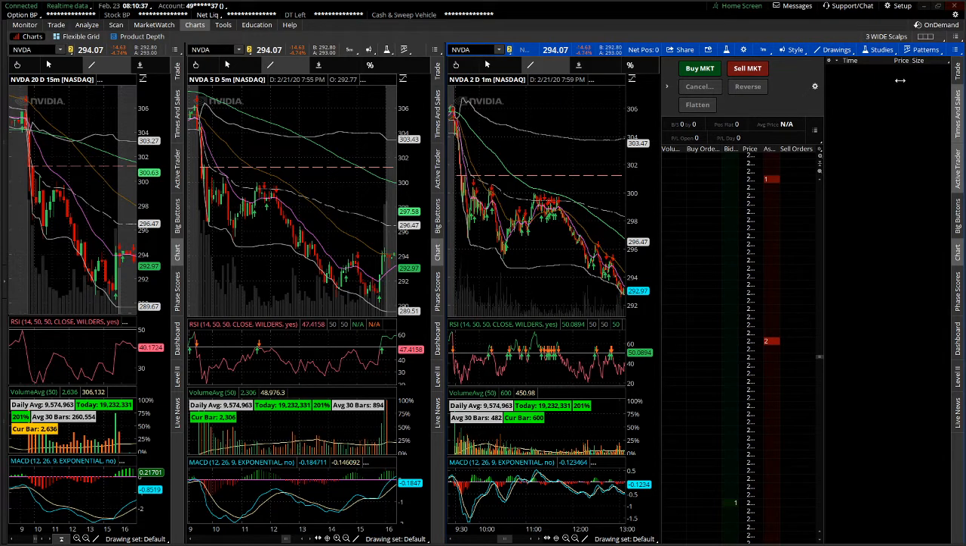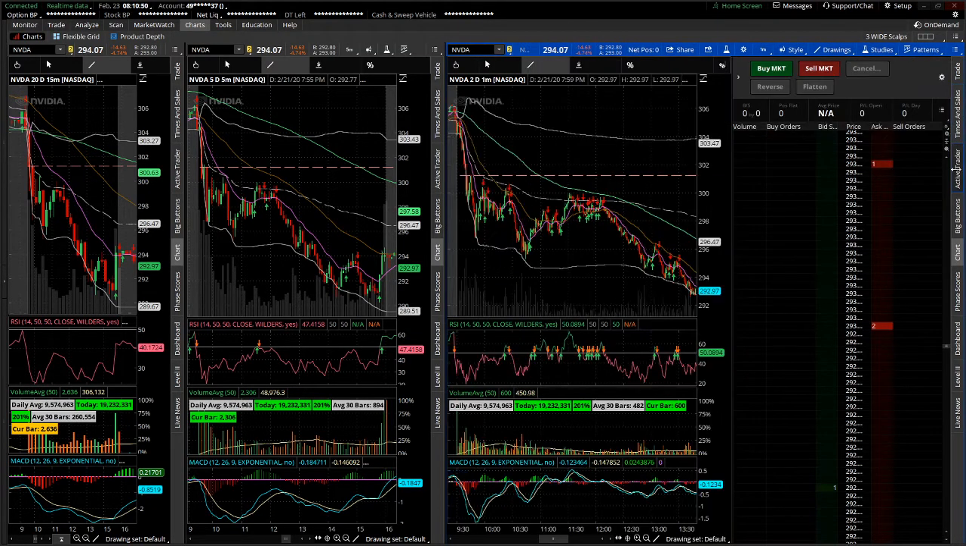So my time sales is showing me all the buys and all the sells. So it's telling me what's going on over here. If it's all lit up red, then this is going to keep on shorting. If it's all lit up green, then it's going up. So I'll click that out.